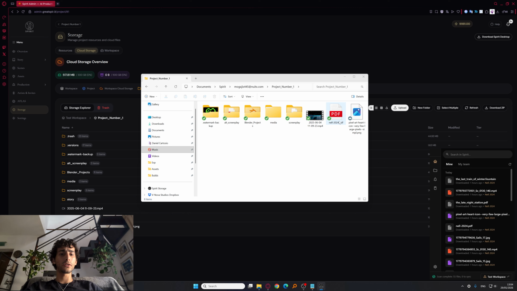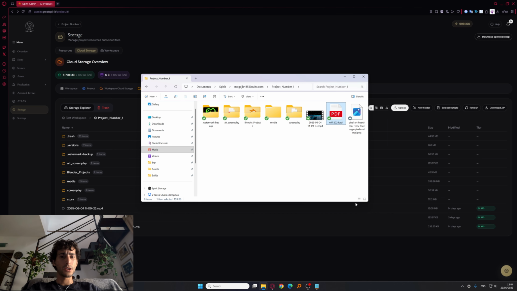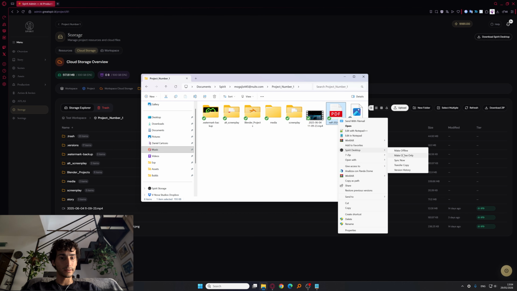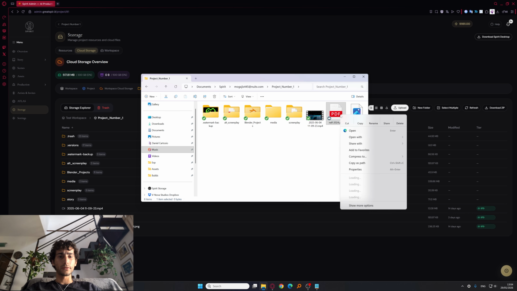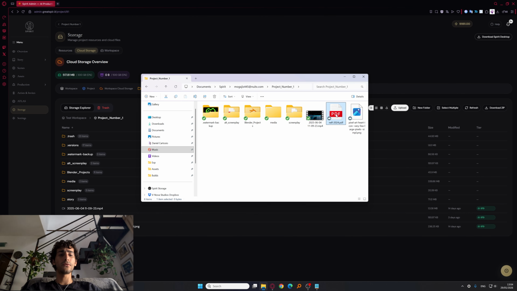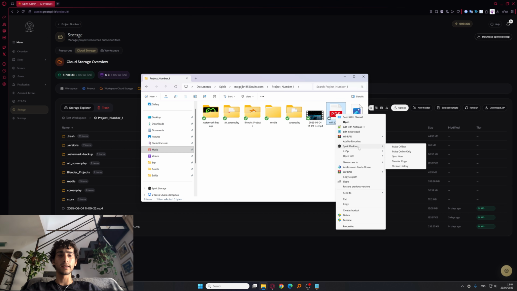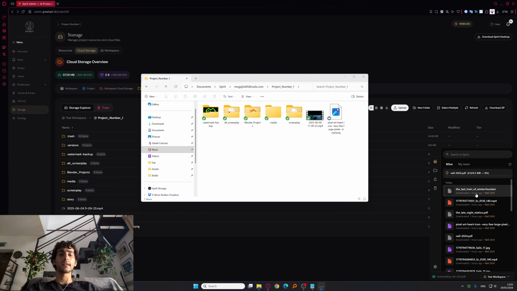If you click with your right mouse button and go to show more options, you can go to the Spirit desktop options where you can make files online, so they will not take any space inside your storage. And as you can see in the properties, there are 0 MB. You can make files offline, so they will be downloaded again. And you can also synchronize.